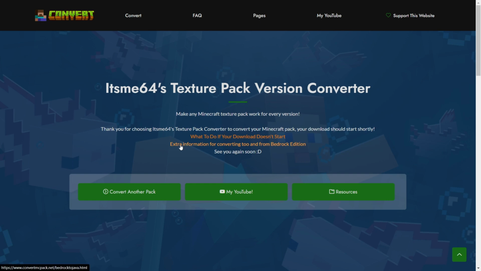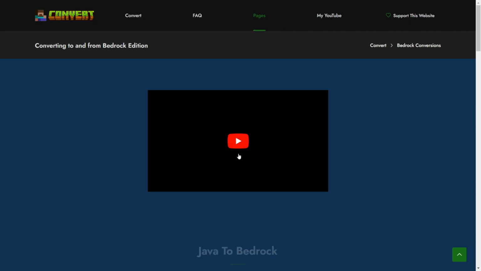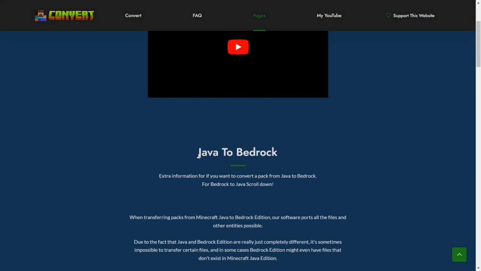Now for regular Java to Java Edition conversions, we would be done right now, but as you can see, we have a link here where we can click on some extra information for converting to and from Bedrock Edition. On this page, you'll be met with a video, which is probably going to be this one. Anyways, here we have Java to Bedrock, which is exactly what we're doing.